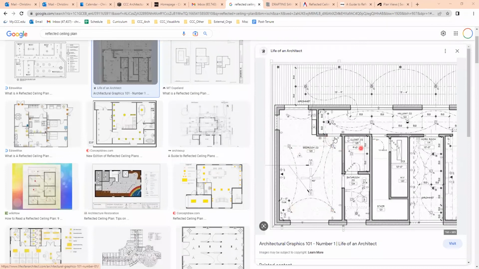We have other devices here, different light symbols. It's hard to know without seeing the legend exactly what all of these are for. But generally speaking, there are conventions to what the shapes mean. This typically means an electrical outlet. This could be a telephone or data, etc.